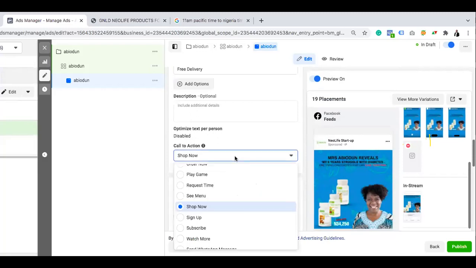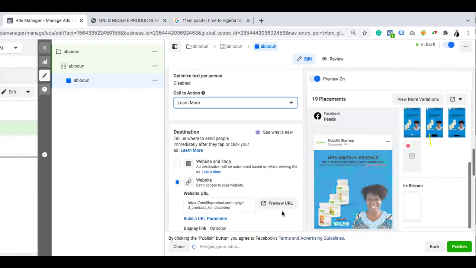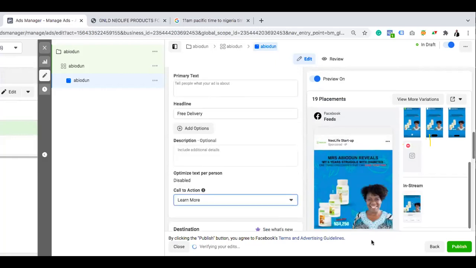So shop now is best, but let me say learn more because of our story, right? Learn more because of our story, and this is the first one that will take our time. After this first one, other ones are duplicates. You get that? Duplicates. So what I just want to do here, I'm not going to write too much story. So let me get Mrs. Abiodun's small story here. Where is it? Okay, I've seen it.